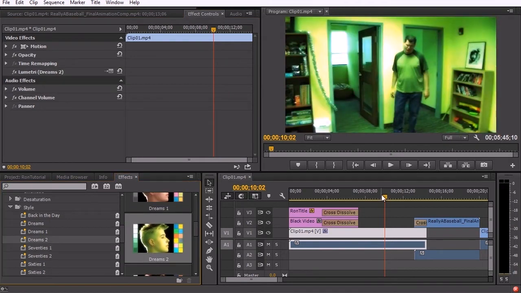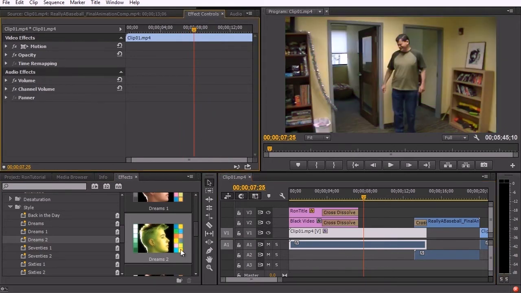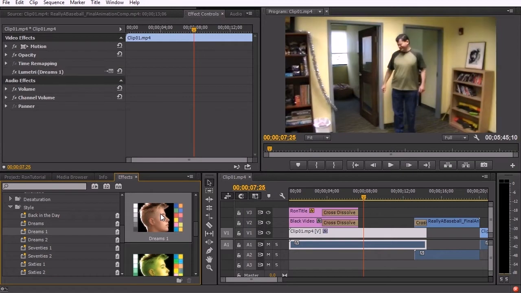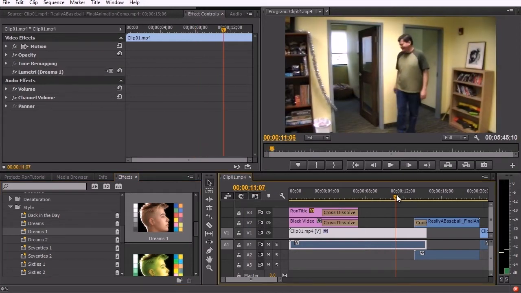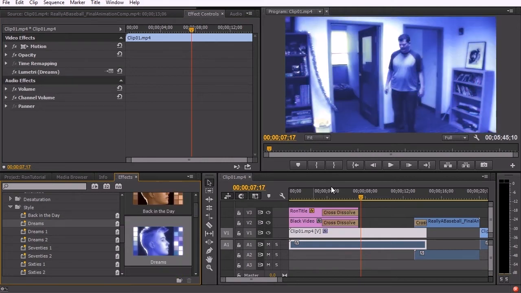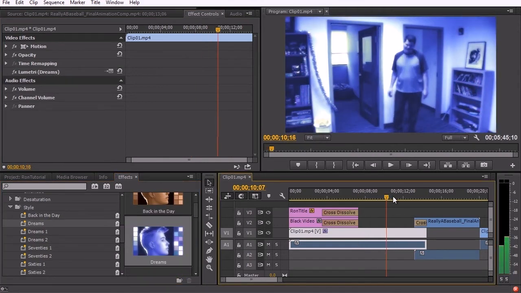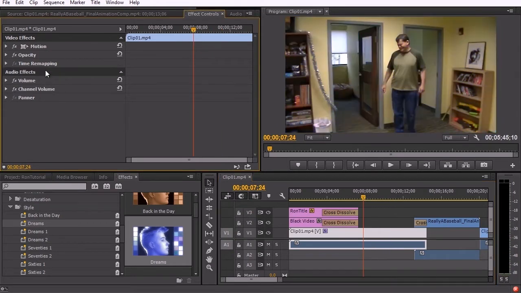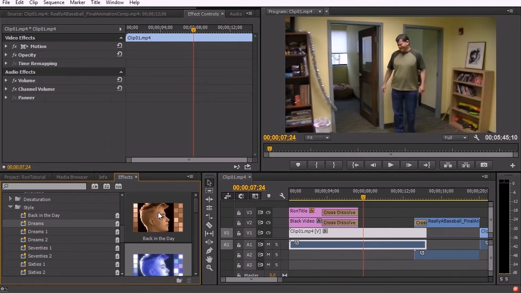A dreamy kind of look, kind of a surreal appearance. There's a second one of that as well. This kind of just whites out and makes everything a little hazy as opposed to a hard color change. And then there's a third dreams, which is kind of a bluish tint to it, as if it was a recollection. This might be something that would be appropriate for a flashback. And lastly, back in the day, which is similar to sepia.